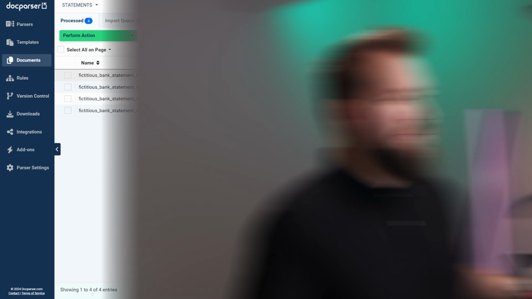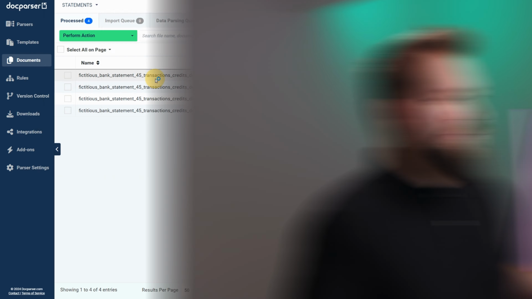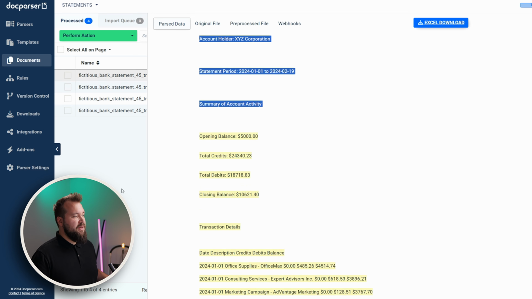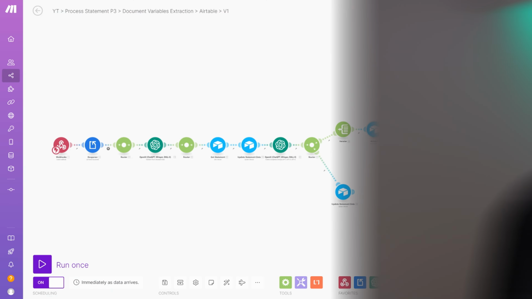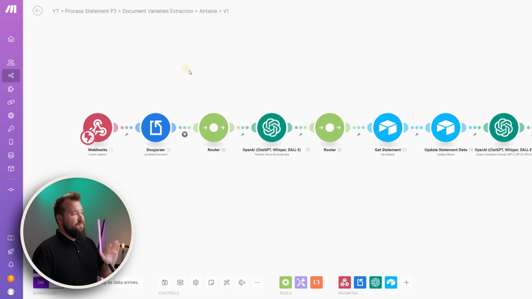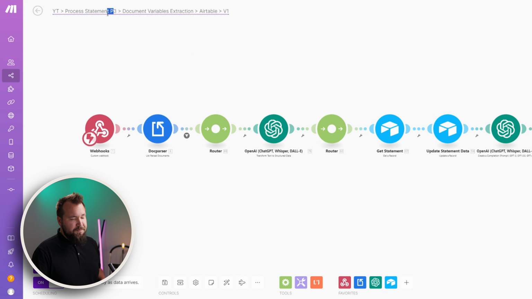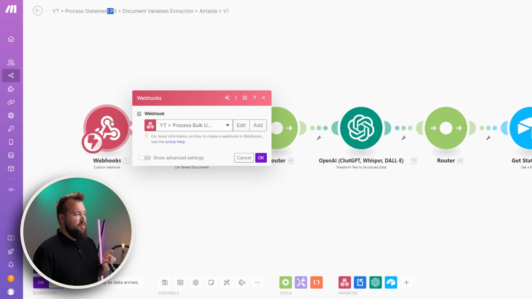Now that our data is safe and sound inside of Docparser, and as you can see here, we have parsed, it has performed that function of actually extrapolating the data from that statement, we need to send it somewhere. And in fact, we need to send it back to Make so that ChatGPT can do its thing, and when it's finished, to actually push it back to Airtable. So for that, we need to first and foremost create a part 3 automation and fetch the webhook.